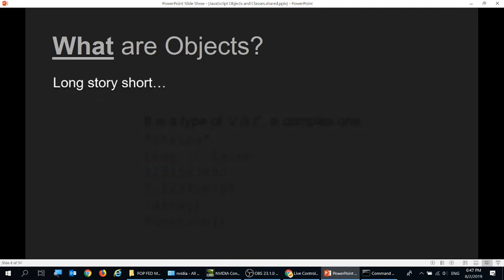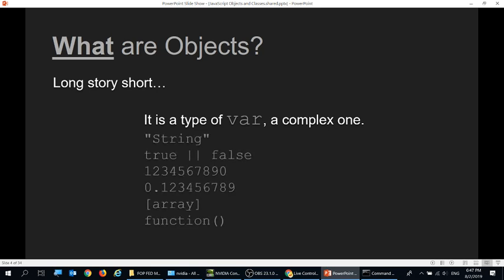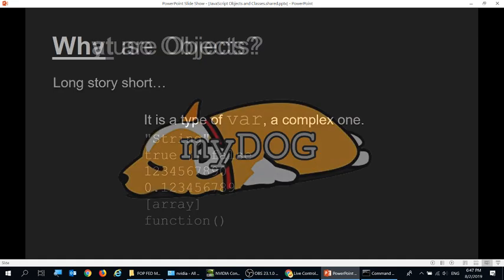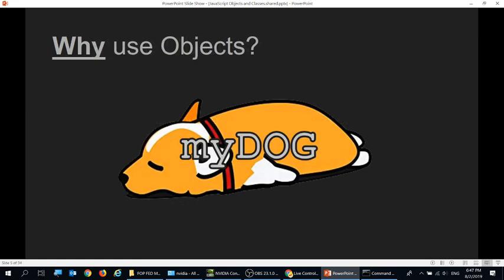So long story short, which is nothing new to you, an object is effectively a type of variable, but a variable that allows you to store many other variables. Some of the variables that you have already experienced up to this point of time: string, boolean, numbers, float, array, objects, even functions. So why do we use objects?